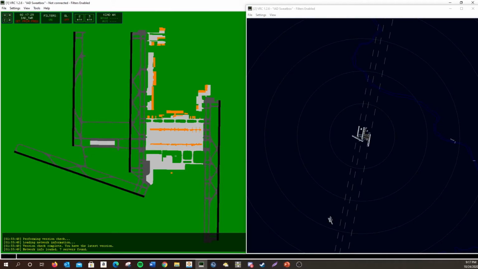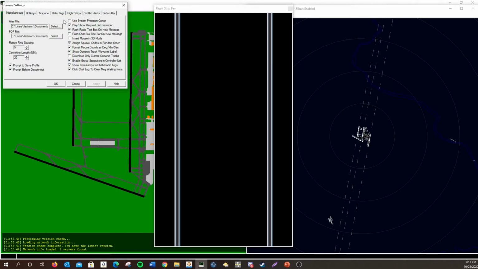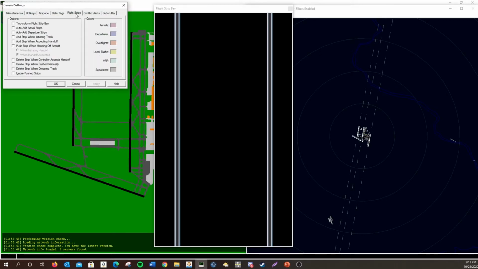To do this, go to Tools and click on the flight strip bay. Depending on your settings, your flight strip bay may only be one column. If you would like to make it 2 columns, as well as customize settings for your flight strips, go to Settings, General, Flight Strips. Here are multiple different settings you can customize for your flight strips and the bay itself. A 2-column flight strip bay makes your flight strip bay have 2 columns rather than 1.